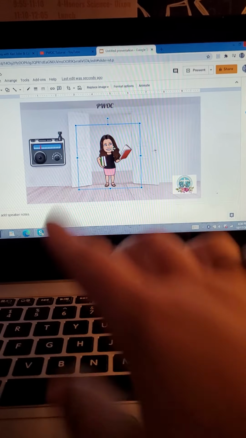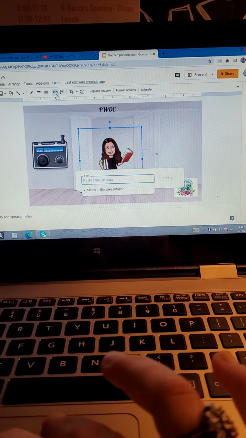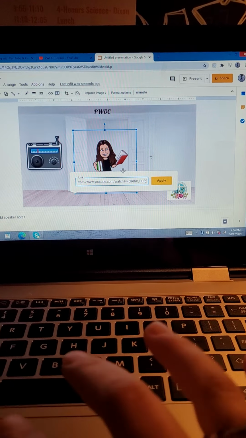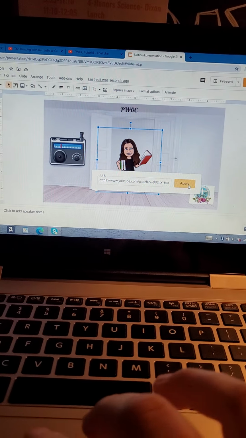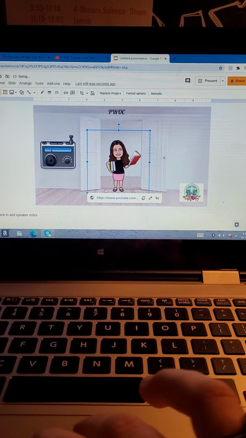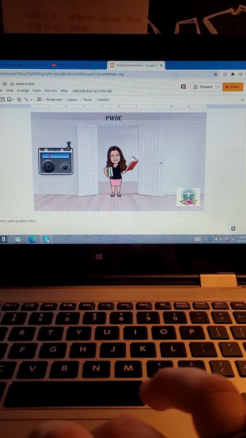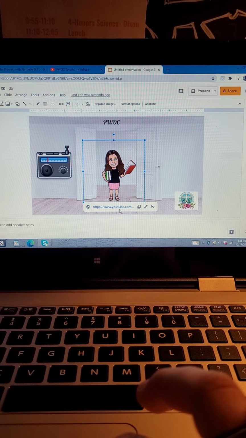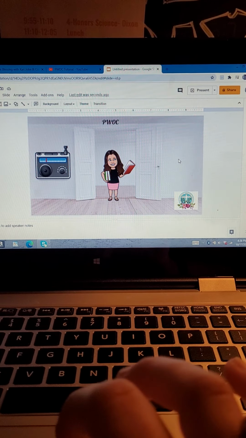So again, I'm blue, so that means it's linking to me. And then I'm just going to paste that link. And then there it is. So when they click on me now, it's going to take them to that link when it's in present.